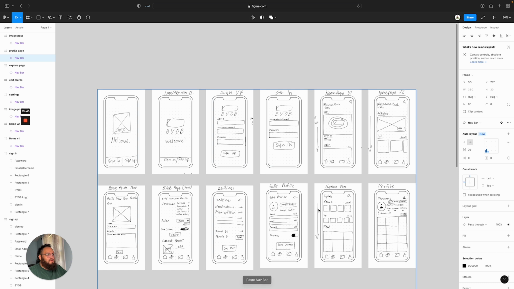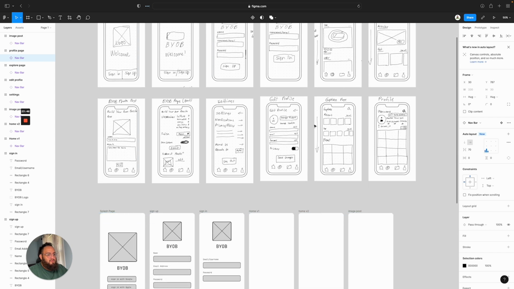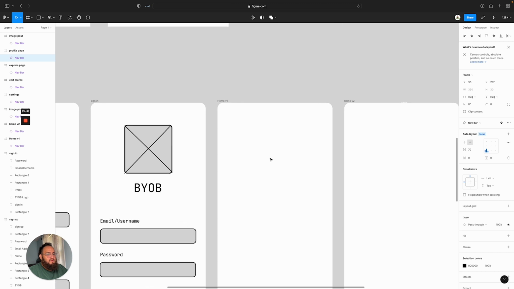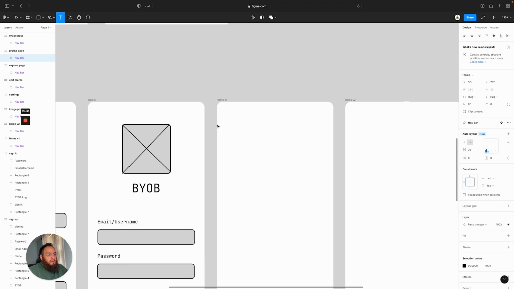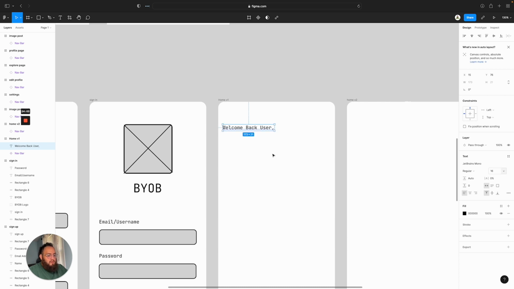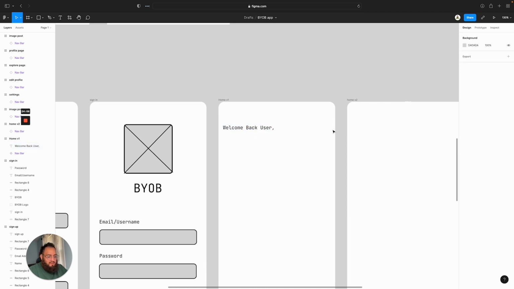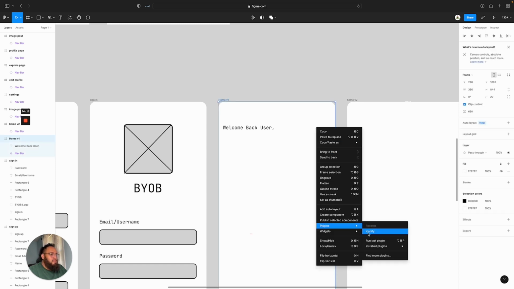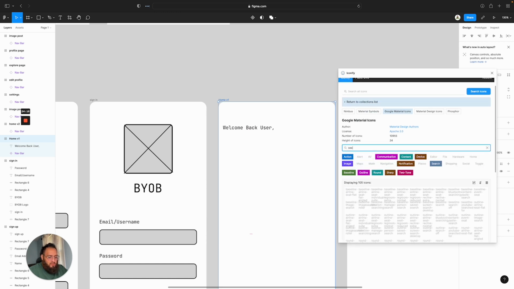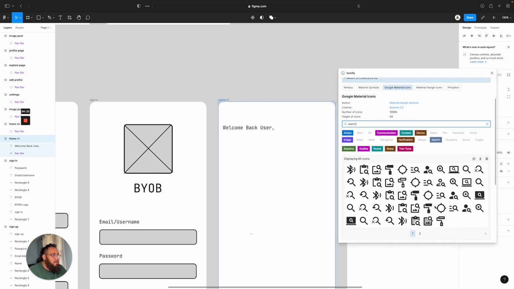Okay, perfect. So what elements do we have on our home page? Welcome back user, and then the cards and the search. Okay, let's get that started. Add an icon here. I guess we're going to need another plugin. And we're just going to go to search.